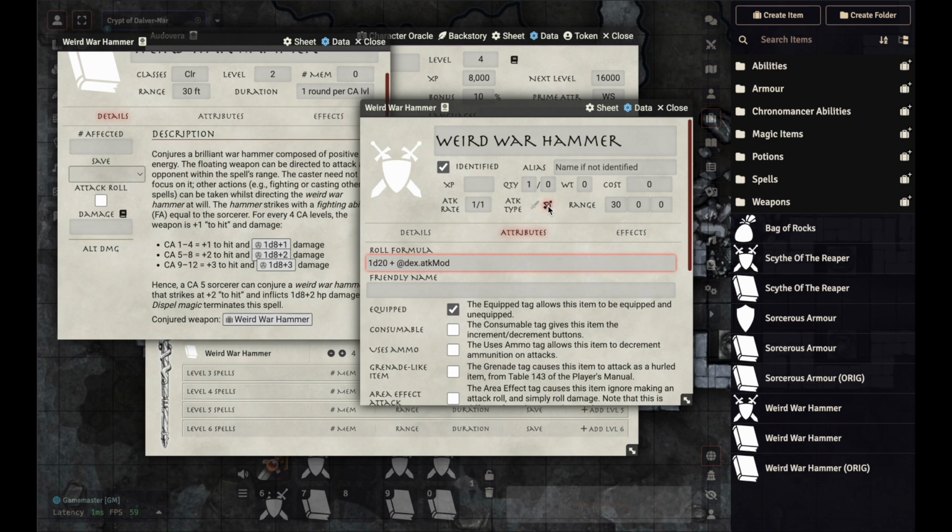Missile is really irrelevant because it's not like we're worried about having this dex attack modifier. We don't have that anyway. So we're going to reduce that back to the 1d20. And you'll have to look at the spell descriptions to see how the formula needs to be. But for Weird Warhammer, this is correct. Because again, it's going to include your fighting ability automatically. You don't have to include that.